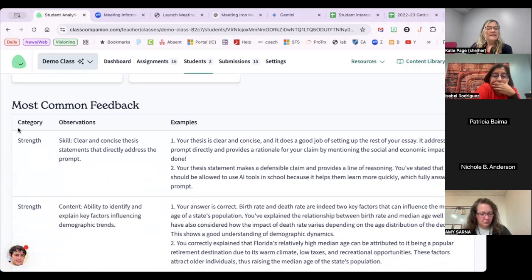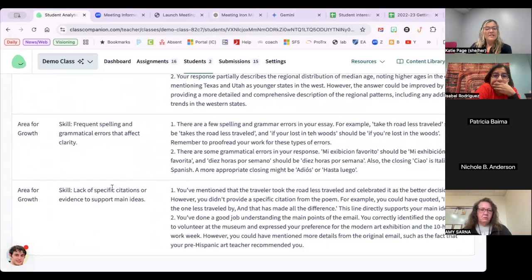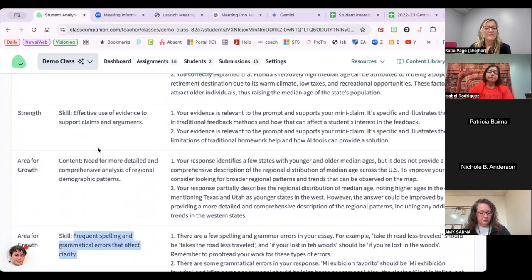So you can see there's some strengths, some areas of growth, and it'll tell the kid about spelling and grammar, which, whatever, Google Docs does that. But this I thought was really neat. Need for more detailed and comprehensive analysis of demographic patterns. And then it tells the kid what they did well, but then it also says how to improve your answer. And it really picks apart the writing.